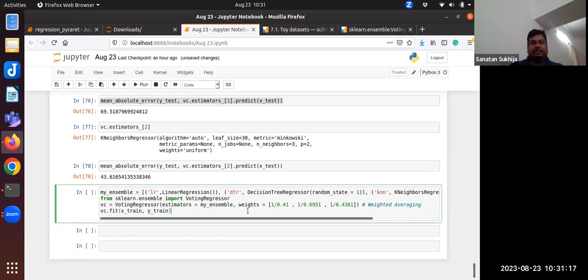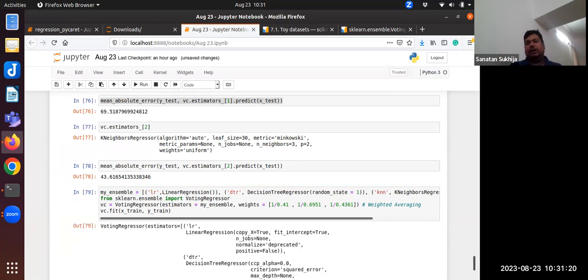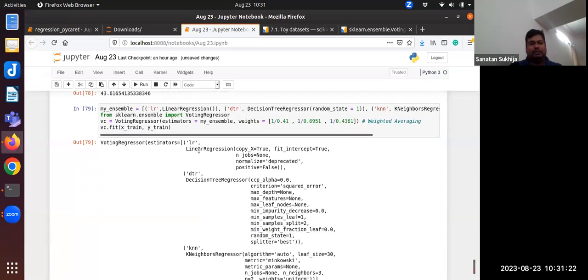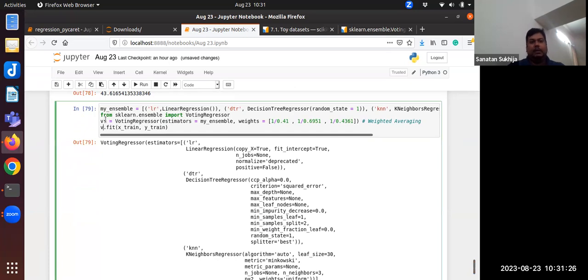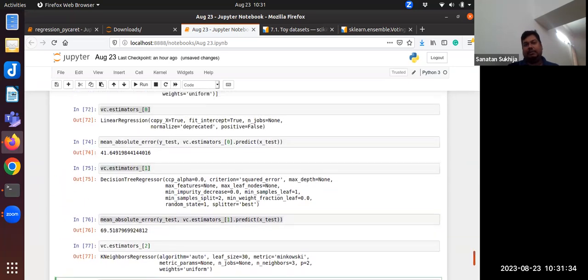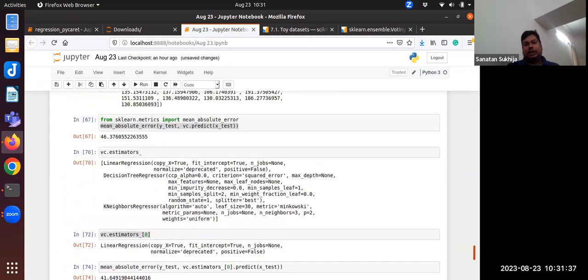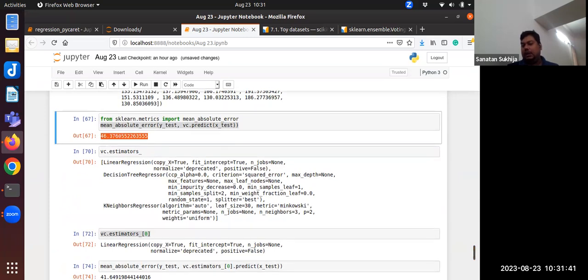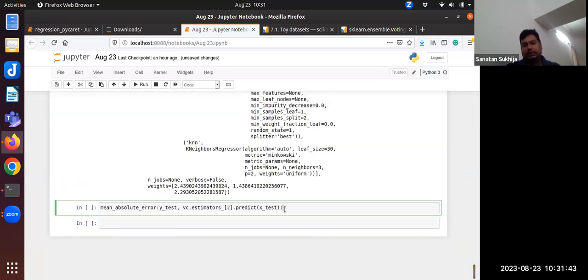Okay, this is your voting. I should call it VR instead of calling it VC. So this is your voting regressor, and now you can compute, say, the mean absolute error from this overall voting regressor. Hopefully, we'll be able to beat this value, the 46.37 that we got from our original one. Our value should be lower than this, hopefully.